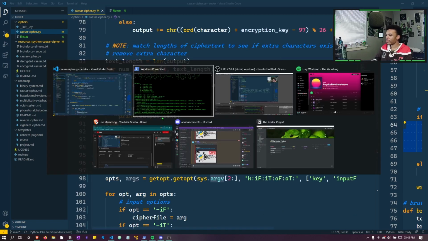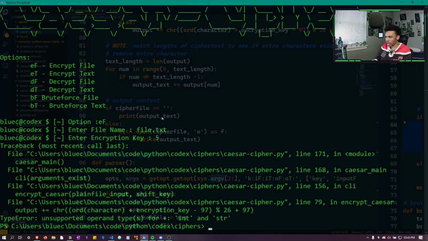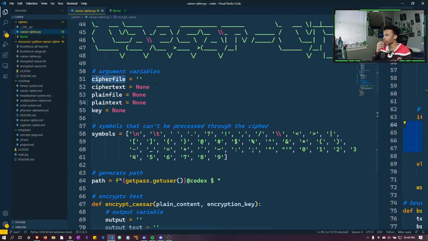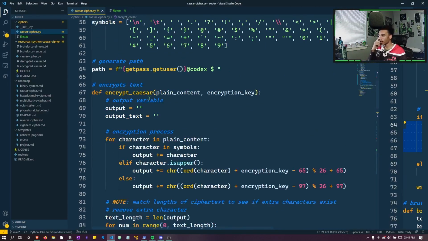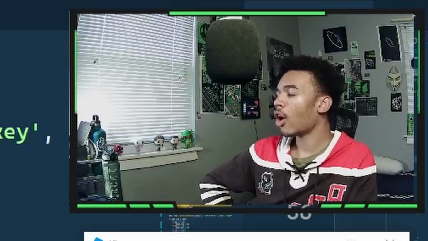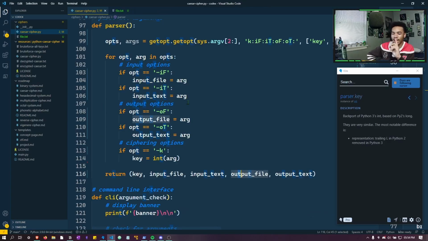So what happens if we add something? Let's say if we add a -e, cipher file reference before assignment. Cipher file is assigned here, and it's referenced here. So, oh, wait a second.